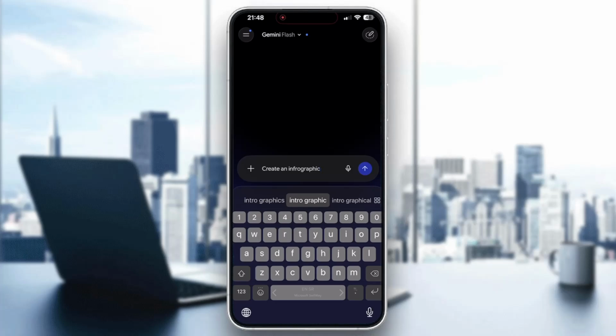After that you can generate by clicking this arrow right here. That's going to send a request to Gemini. After a couple of minutes it's going to upload it, and that's how it's done.